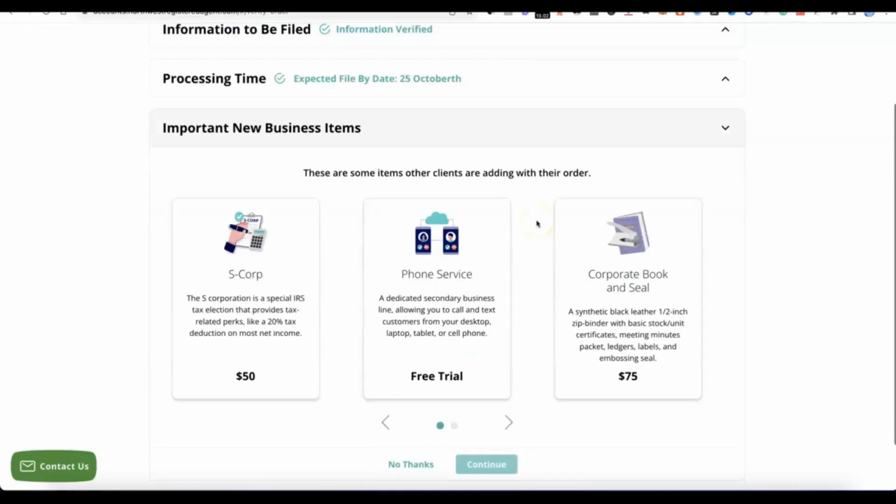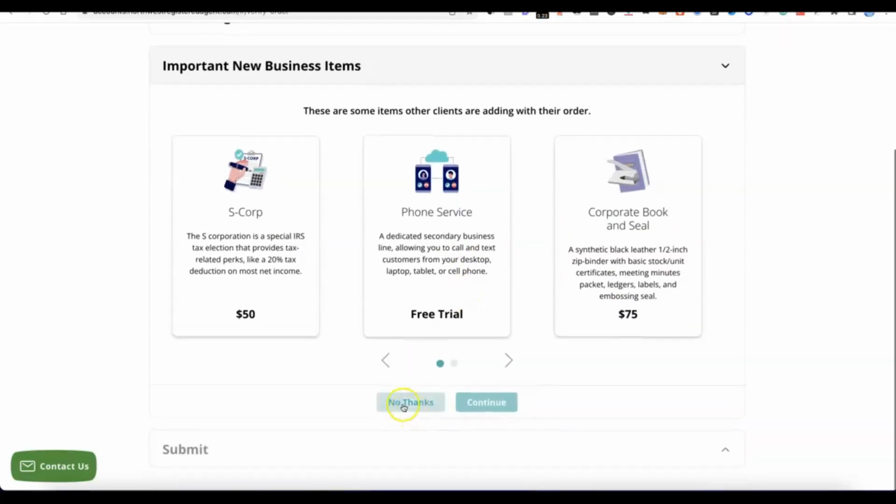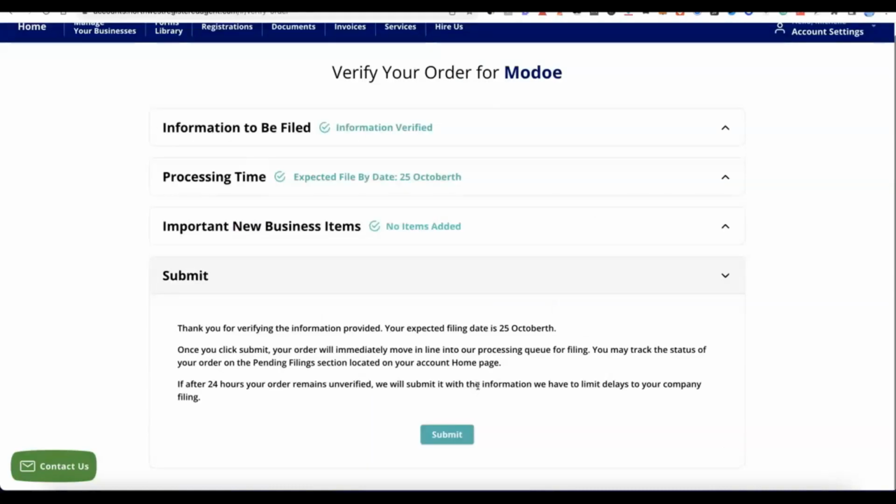This is just an additional upsell. This is S-Corp, this is phone service, and this is corporate book and seal. If you want the corporate book and seal, this is going to come in your business name, and you're also going to have a stamp in your business name. If you want it, it's going to cost $75. If you don't want that, simply click on no thanks and continue. Once you've done that, just click on submit.